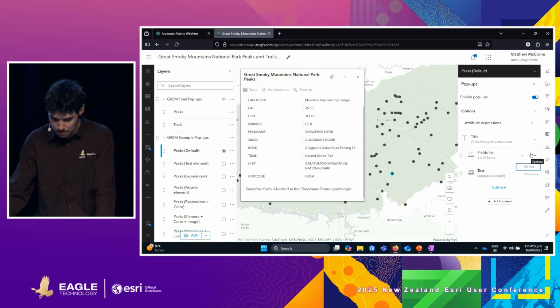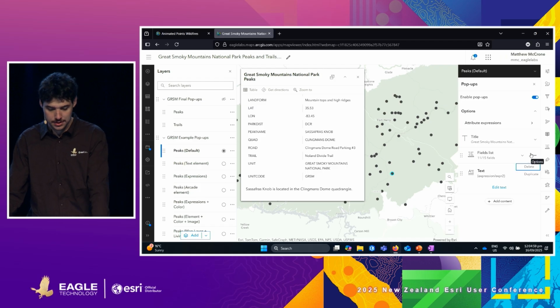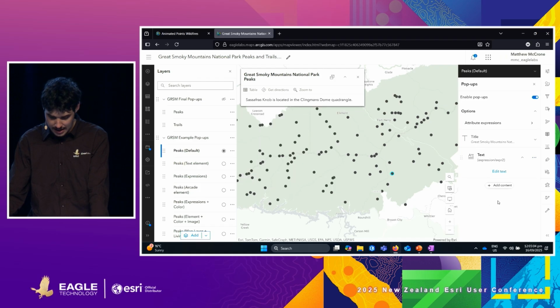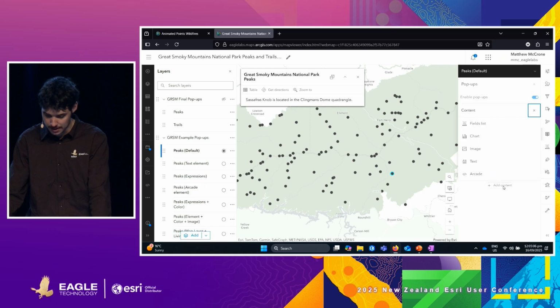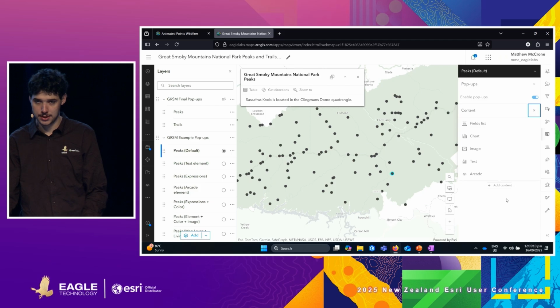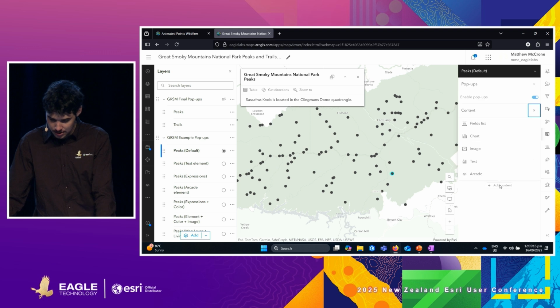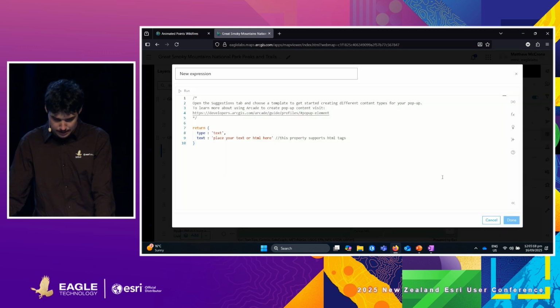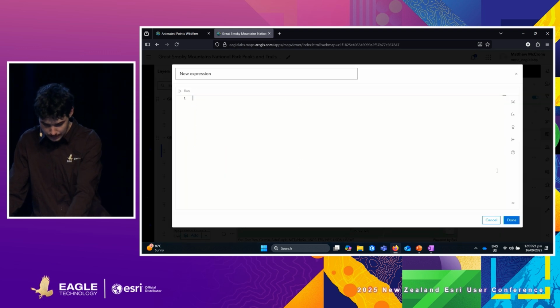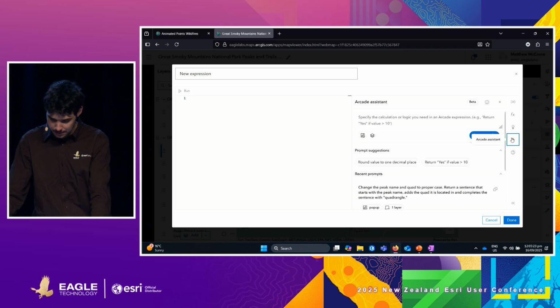So we'll remove this default pop-up because let's say it doesn't suit our purposes. So we'll delete that, and now we'll add a full new pop-up. To add a full new pop-up, you just go Add Content. It's not an attribute expression, so you don't have to mess around in the attribute expression section of the options. So just Add Content, Arcade, and we'll delete whatever's in there by default.